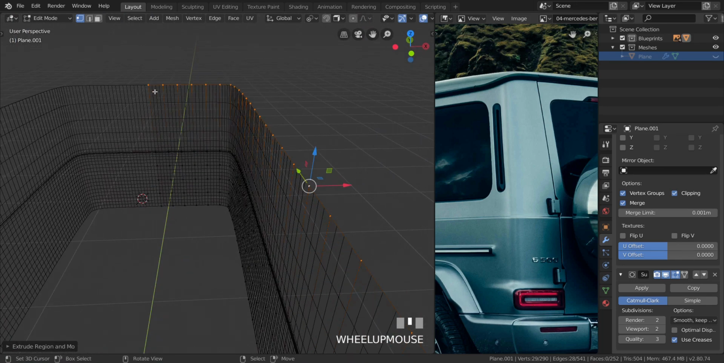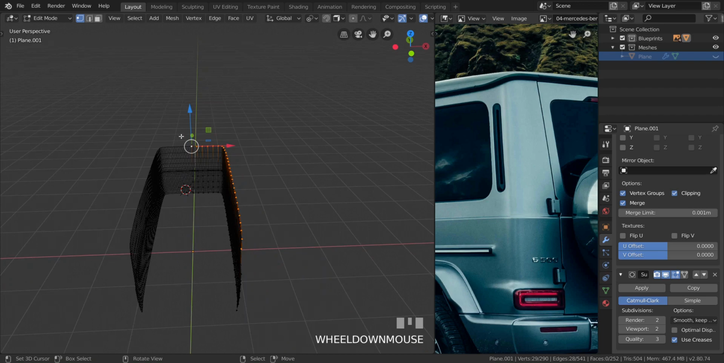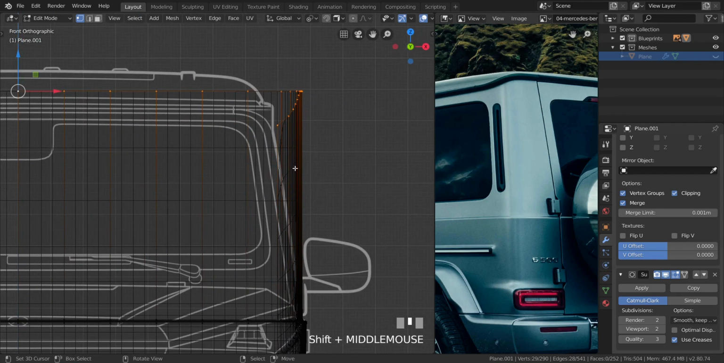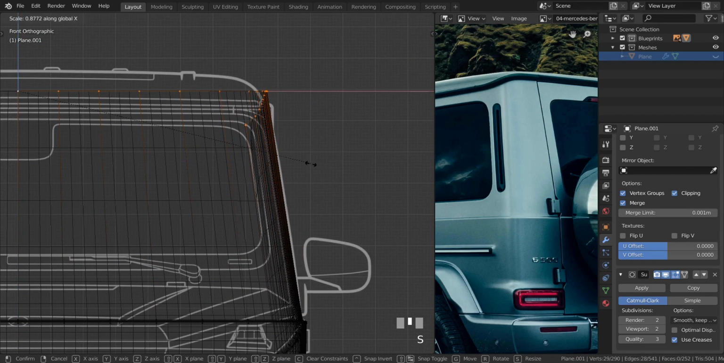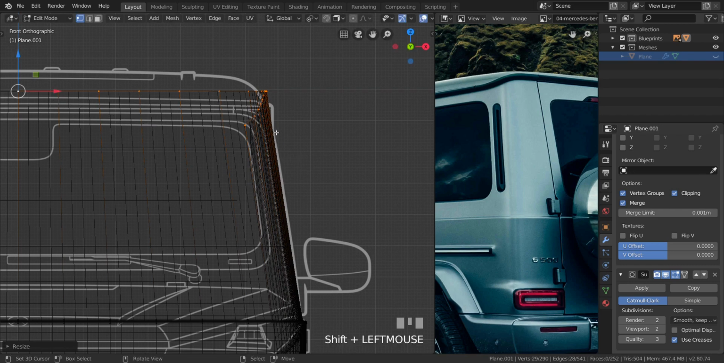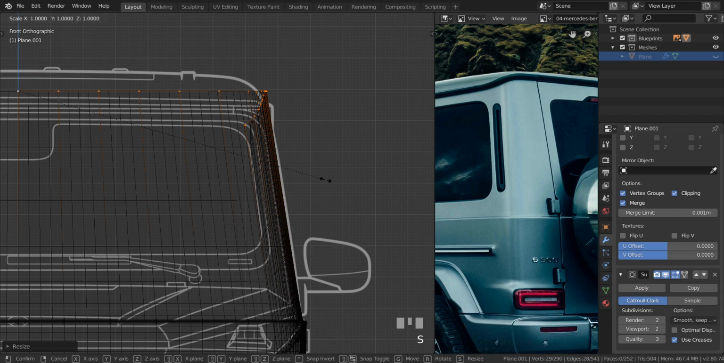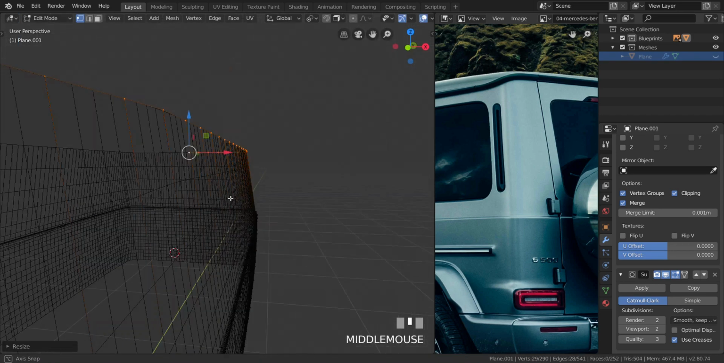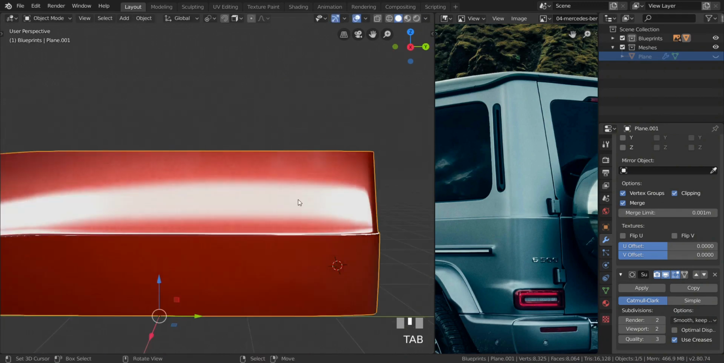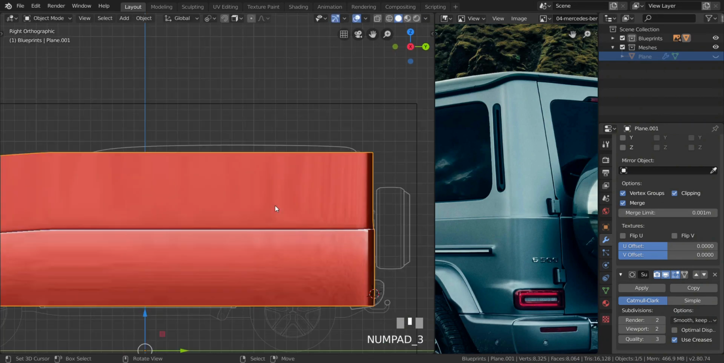So hold Alt, click on it twice to select just the outer edges here. Make sure this is the active element right there. Now press S and then X and scale this in until it falls right here. Take a look here and make sure this side falls in the middle of the line. So you can see it falls right in the middle like that. So that is good.